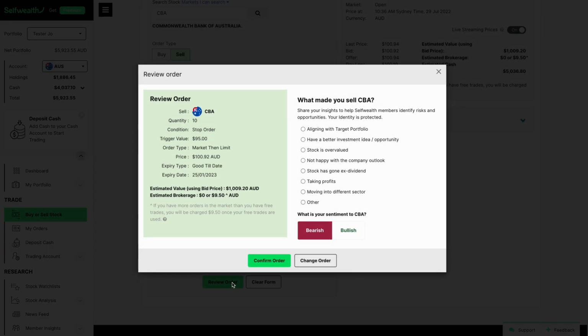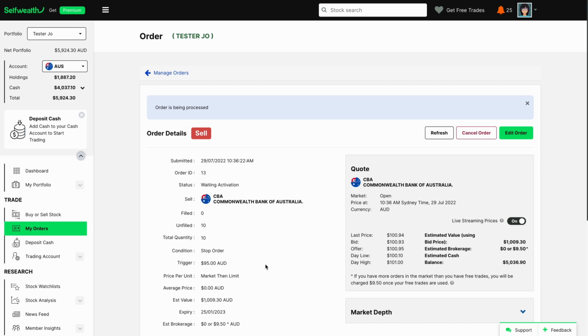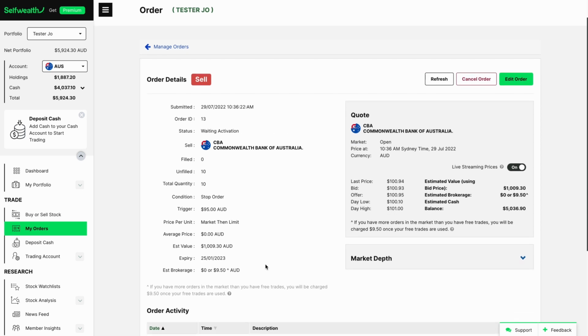Click Review Order to view your quote, then click Confirm to place the order. Once your stop loss order is placed, it will take you to the order details page. You should see the order status is Waiting Activation. The stop loss will stay this way unless the trigger price is reached or the order expires.